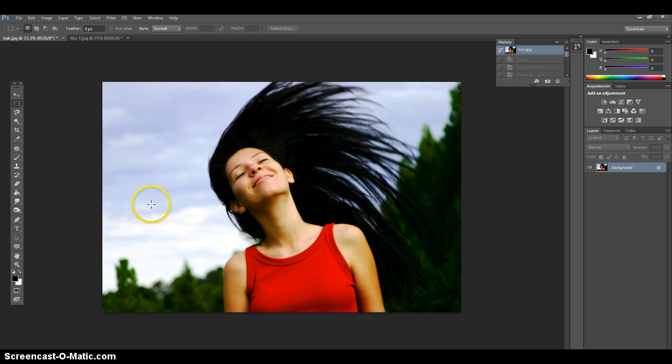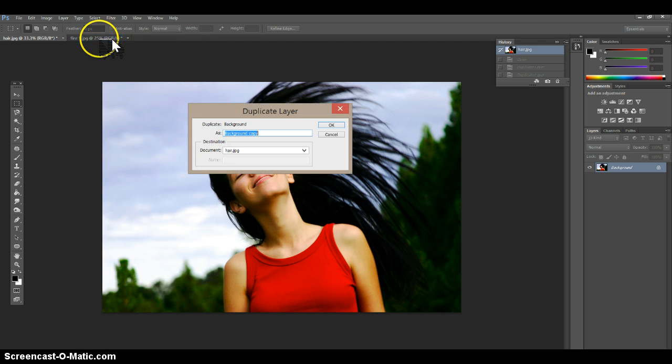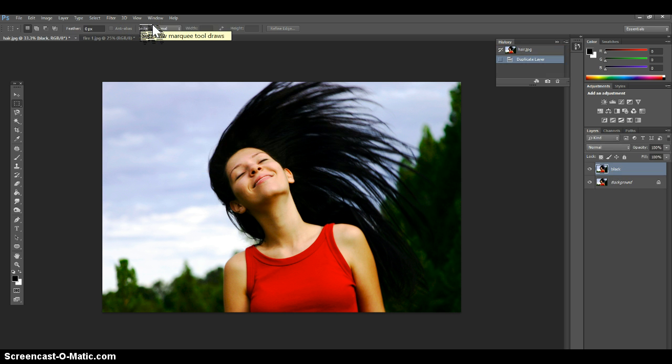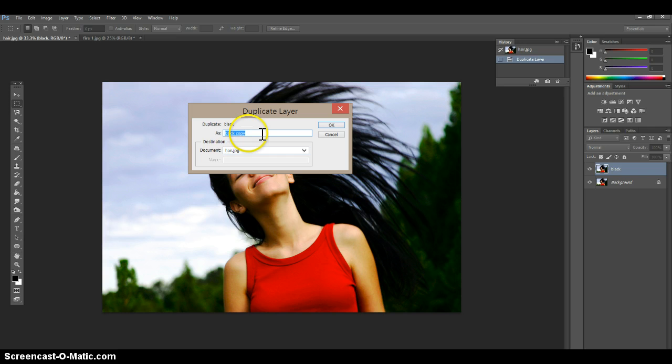The first thing you want to do is make two copies of your background layer. So you can go up to Layer, Duplicate Layer, and you can rename it. Just rename this one Black, because we're actually going to fill this with a black color. And then do a second Duplicate Layer, and name this one Fire.